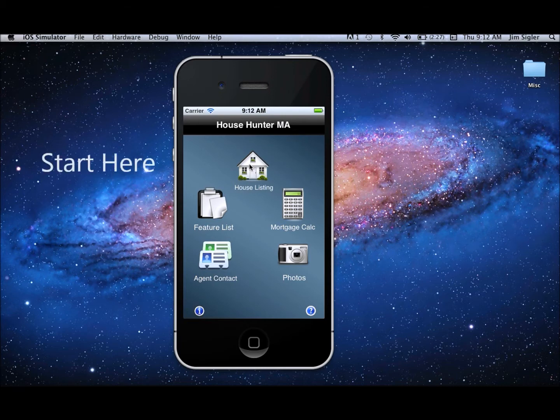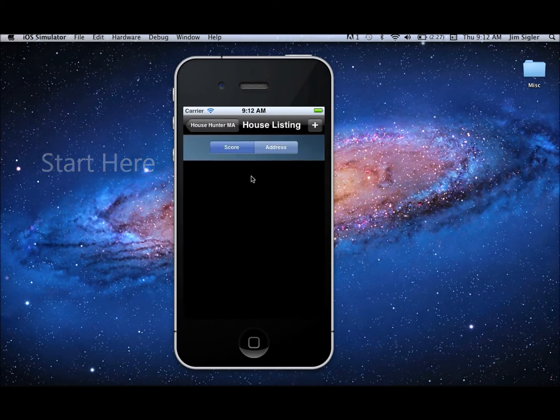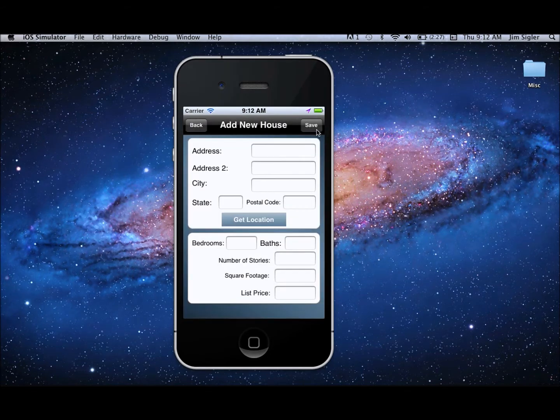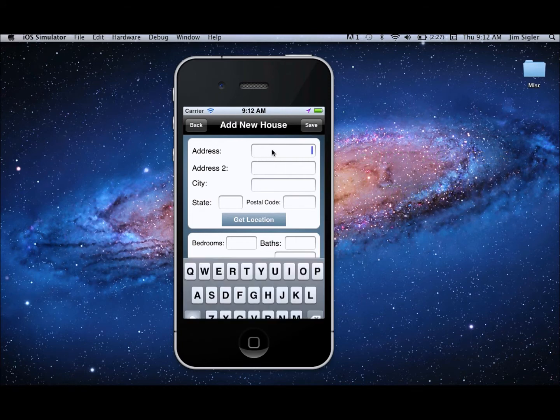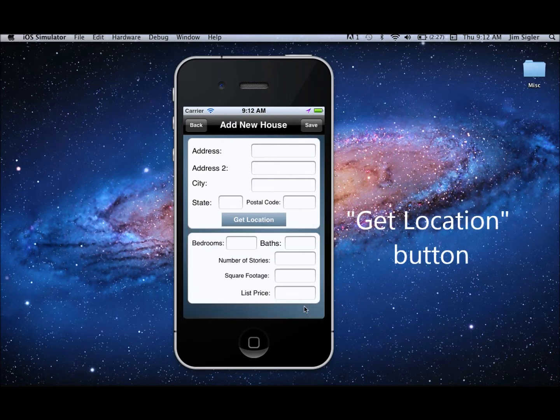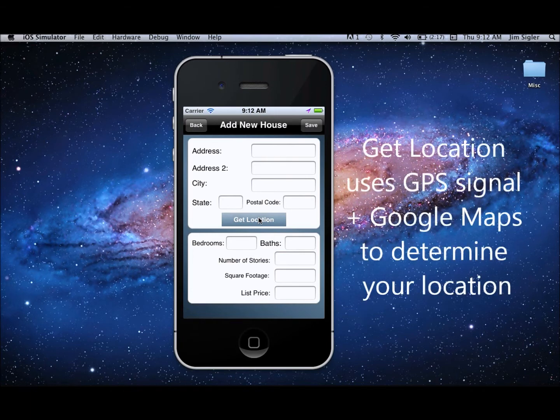Start by tapping the house listing icon on the main page. To add a new house listing, tap the plus button in the upper right corner. This will open the Add New House page. You can either enter the address manually by tapping the text box to open the keyboard, or you can use the Get Location button. The Get Location button only works while you're physically at the address of the property you want to add. The Get Location button will use your phone's GPS position and Google Maps to determine where you're at and then populate the address into the app.